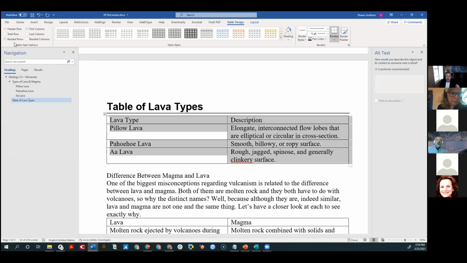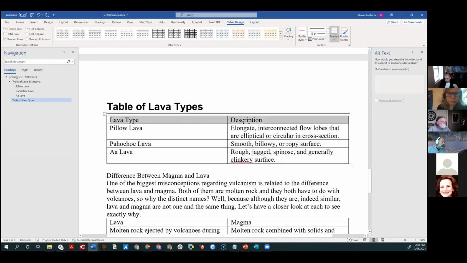I could be wrong, but what we really want for this particular table is a header row that's lava type and description. And I suppose if we wanted, we could do first column, but because we have such little data, it's not going to make or break us. I'm actually just going to do header row. So I'm simply going to select header row.